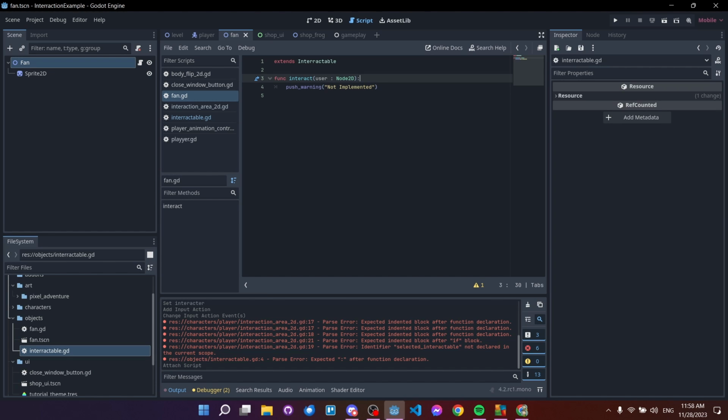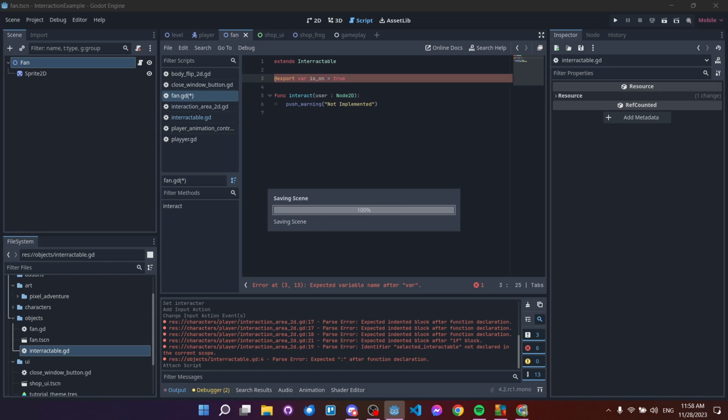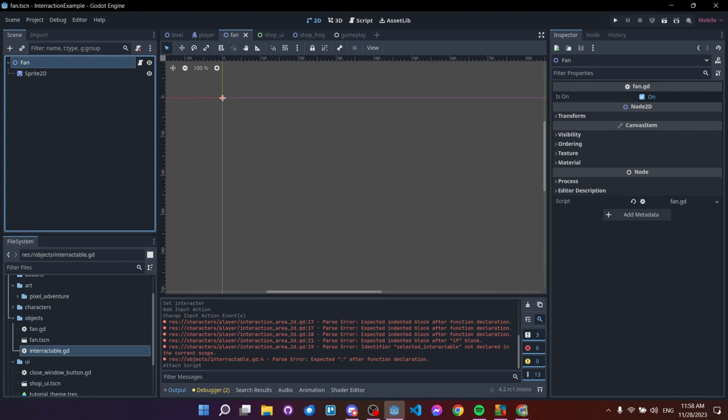So our user interacts with the fan, and what that means is that they pressed the fan switch. So we want to toggle the fan on and off. So let's have an export variable for the status of the fan. So we'll say export var is_on, and let's default this to true. Now if we look at the fan script, we can see we have the fan is on, and we can use that to set the animations of the fan.